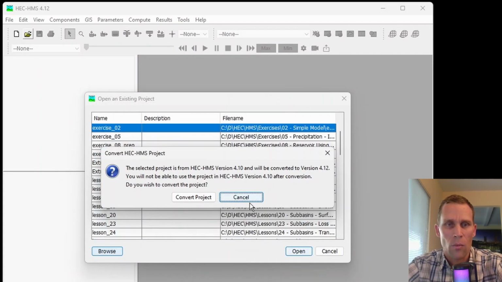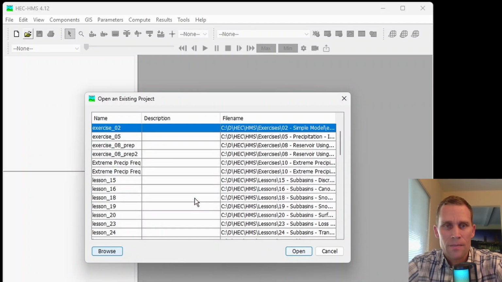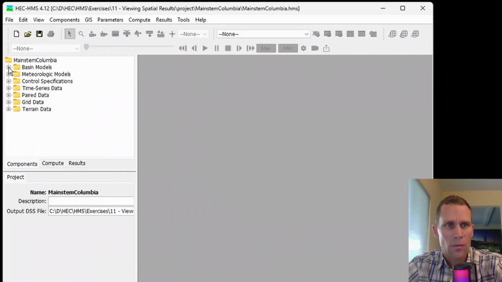So right now I got a warning message that says that the selected project is from version 4.10, and I'm using 4.12 right now. So there's going to be a conversion process, and I won't be able to use 4.10 files again. That's fine. I can always download them again. So convert project, open. So it looks like we're open here.